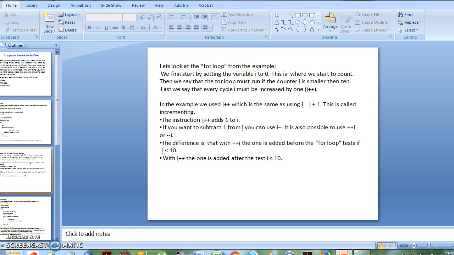In the example we have used i++, which is the same as using i = i + 1. This is called incrementing. The instruction i++ adds 1 to i. If you want to subtract 1 from i, you can use i--. It is also possible to use ++i or --i. The difference is that with ++i, the 1 is added before the for loop tests if i is less than 10. With i++, the 1 is added after the test i less than 10.